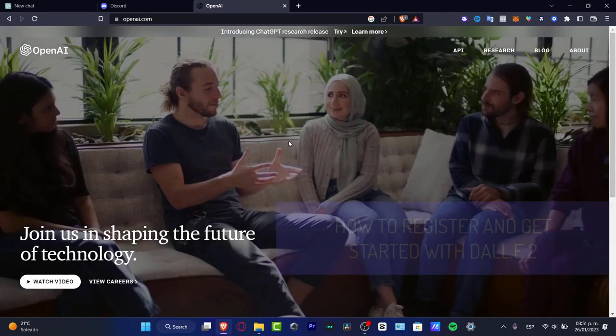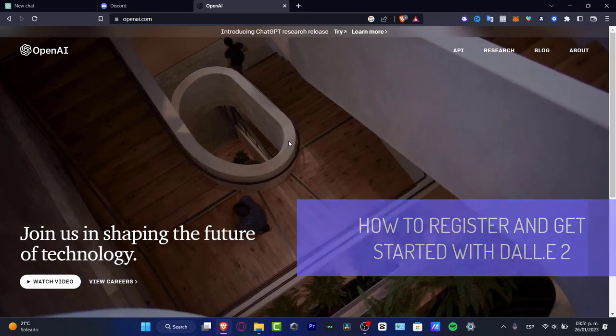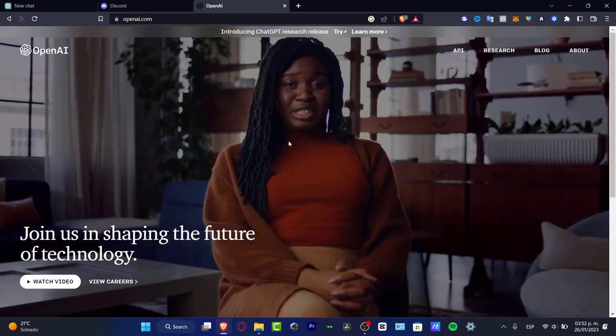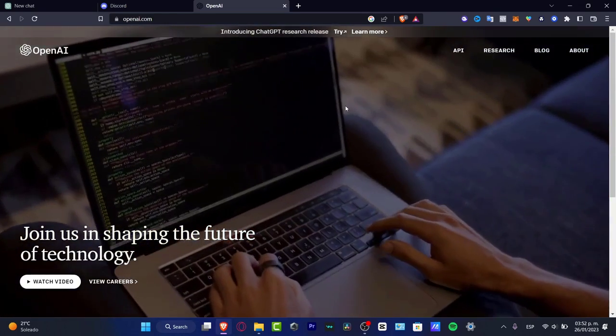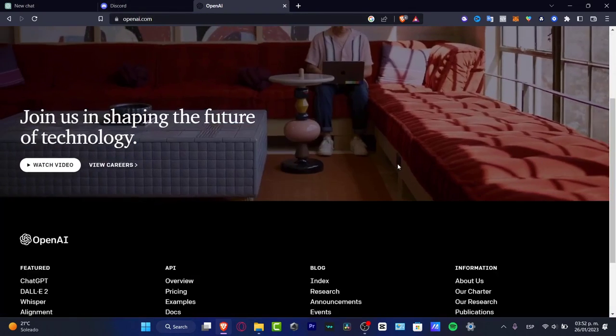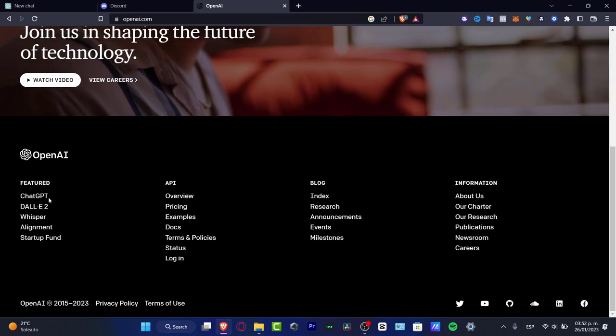So would you like to get started using DALL-E 2? I'm going to be showing you how we can get started, how we can create an account, and how we can actually start working in the OpenAI application called DALL-E 2. Once we are here on openai.com, this is an amazing place to look for more features. Those are the guys who created ChatGPT.